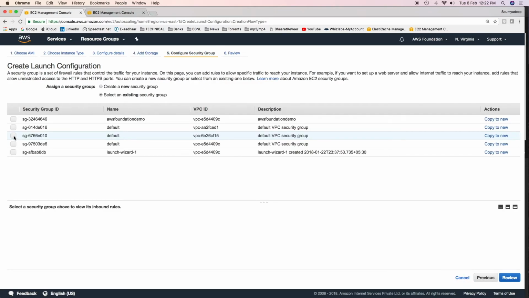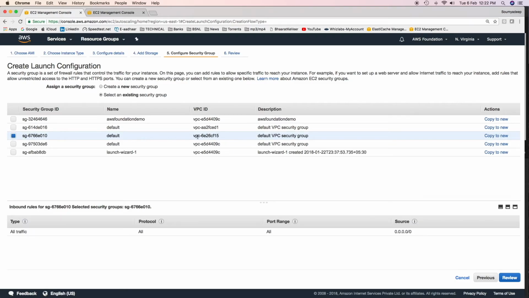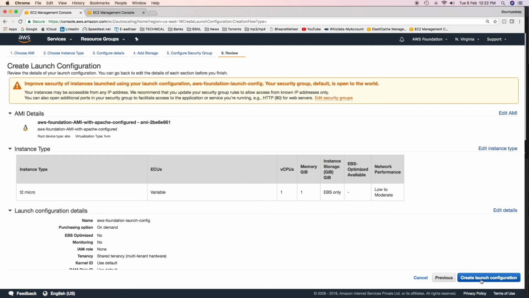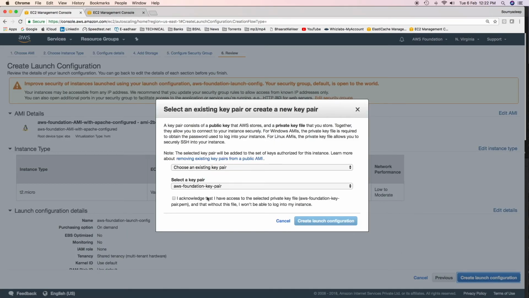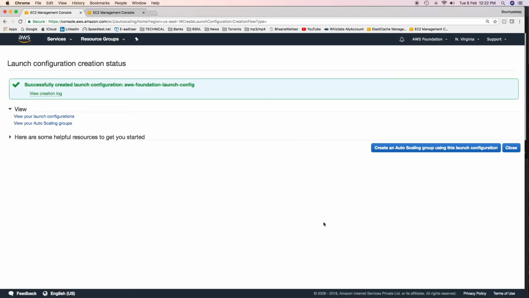We'll select a security group for our VPC. In this case, this security group, which is wide open, belongs to our VPC. Click on Review and then Create Launch Configuration. At the end, you'll have to mention the key pair. We'll use the same key pair as we have been using in all our demos. Click on Create Launch Configuration. Your launch configuration has been created.